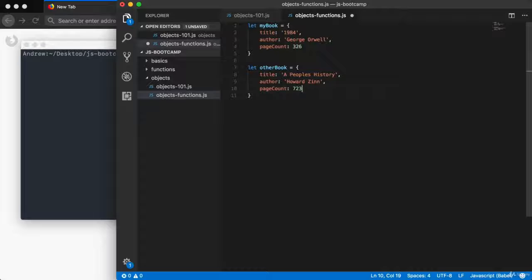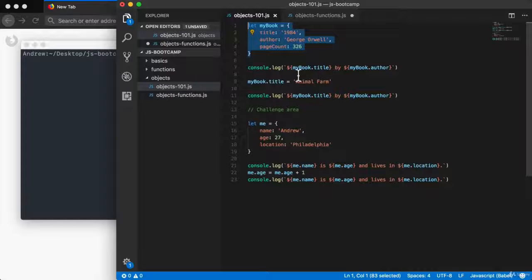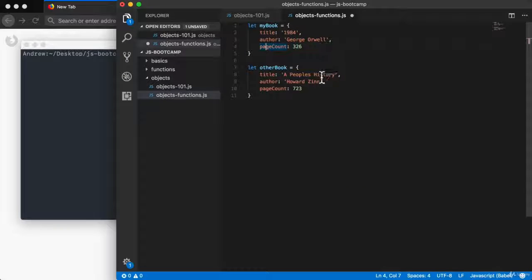And now we have two individual instances of a book. All of them have the same properties. It is the values for those properties that differ. Now let's say we want to print that summary for all of the books I have. So we want to print the little message, the title, followed by the author. To do that, I would have to add a console.log for every book in my collection. This is going to create code that's duplicated over and over again.